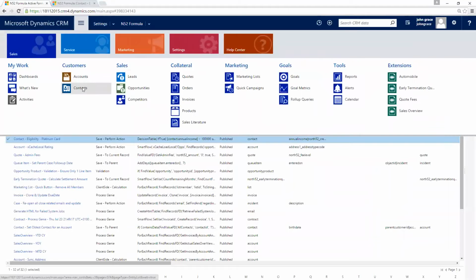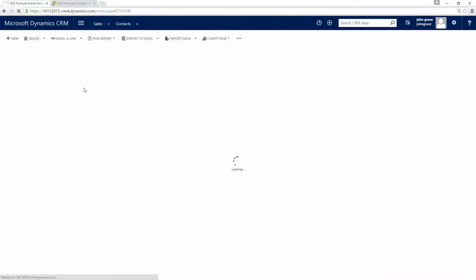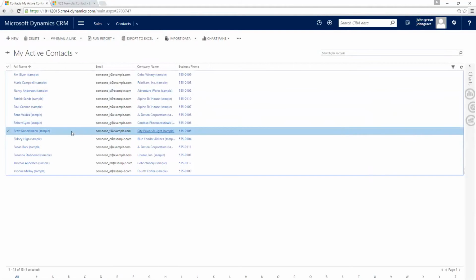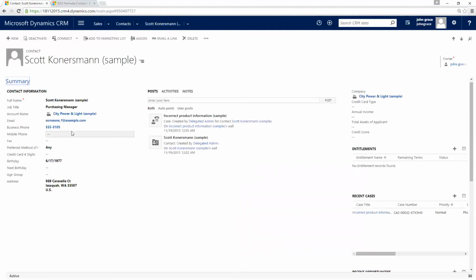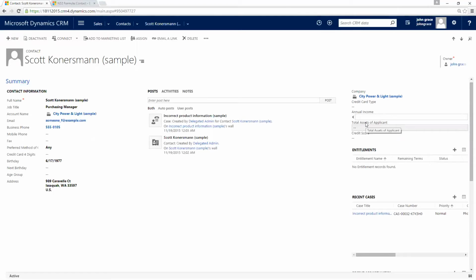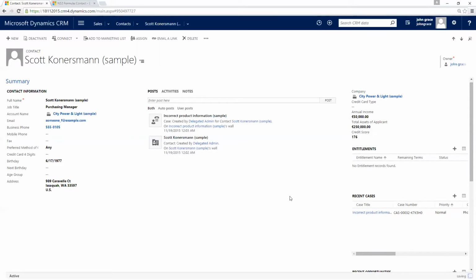So I go to sales, go to contacts, and open up Scott. Hopefully he's blank. He is, yeah. So if we just put in an annual income of 50,000, assets of 250,000, and a credit score of 176, let's say, and I hit save. So that should work out.